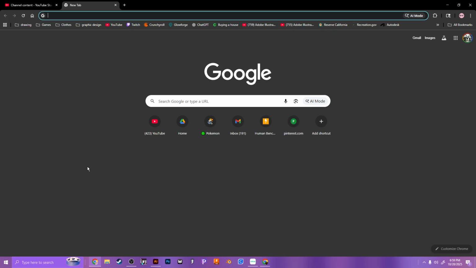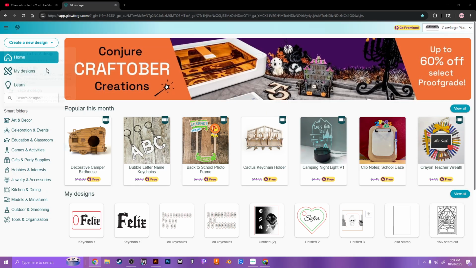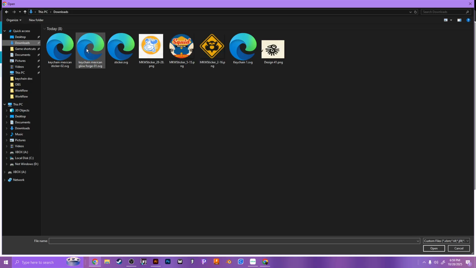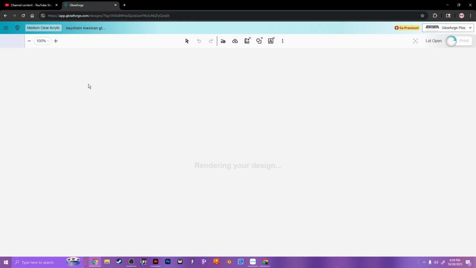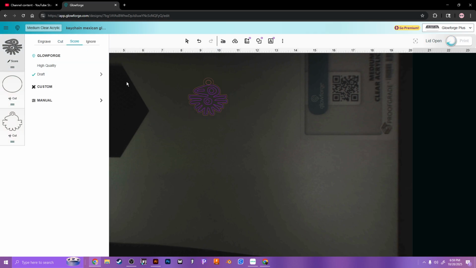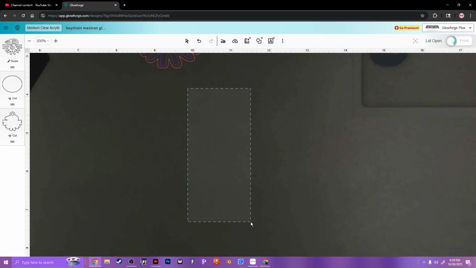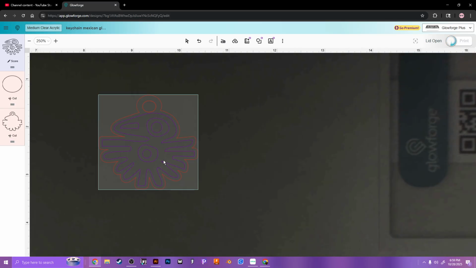All right. When I go to the Glowforge, though, I can send this file that I worked on right now. Downloads, Mexican Keychain Glowforge. Here we go. And I'll send it here, and all I have to do is click here and click score. So just make sure that's scoring instead of engraving, because if it engraves, it's not really gonna work. It'll still look cool, but it's not gonna work.